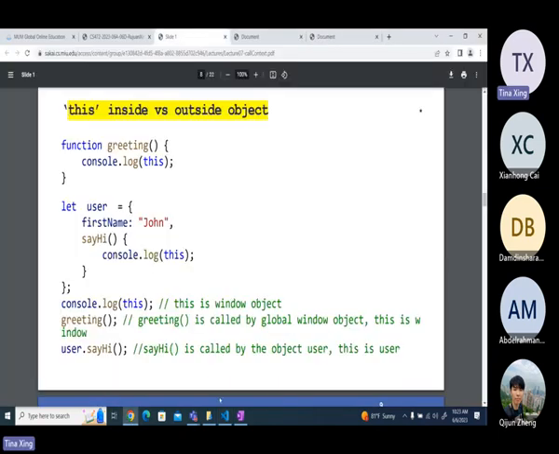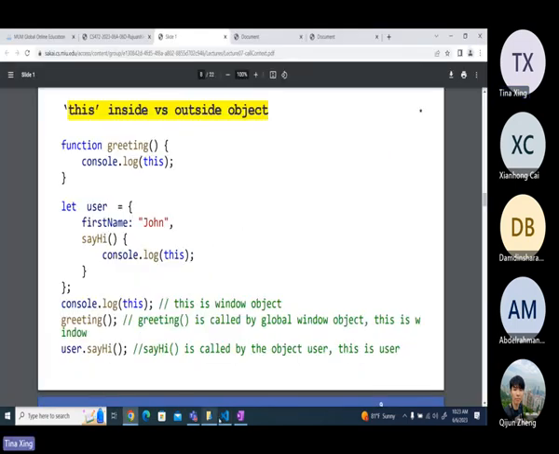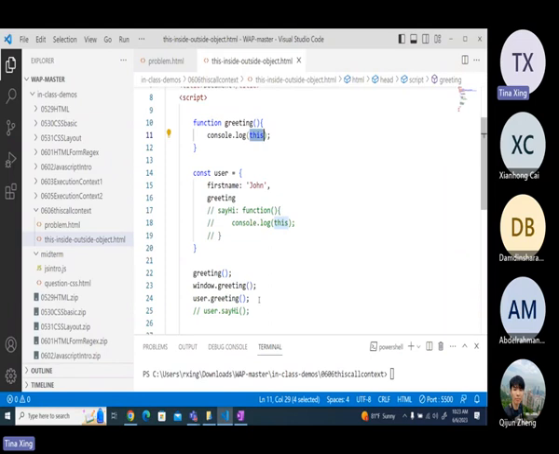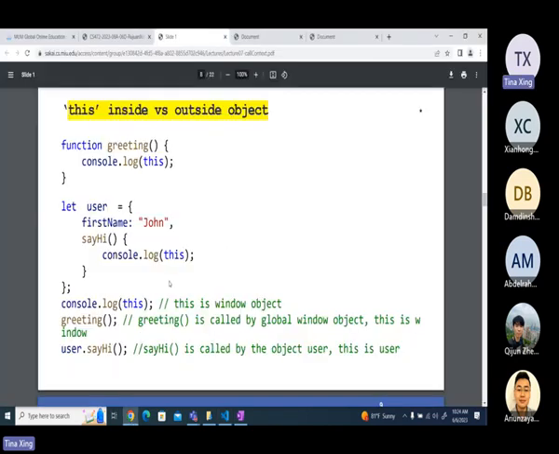Yes, go ahead. When we declare a function in global context, the window object will have those functions inside it. Yes, right. It's the same as setTimeout. Correct. Also variables declared with var, but not let and const, become properties of window.